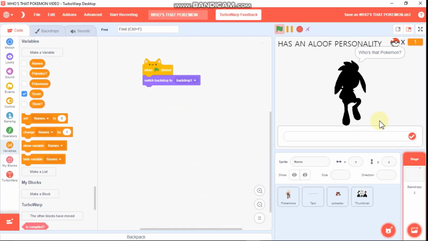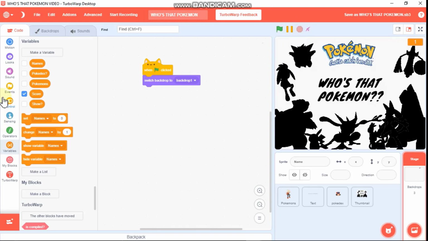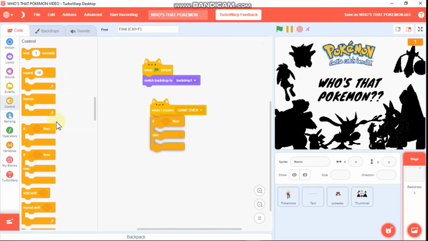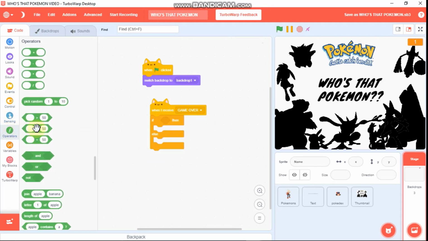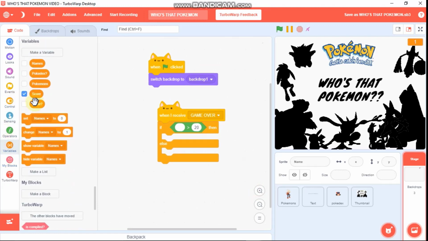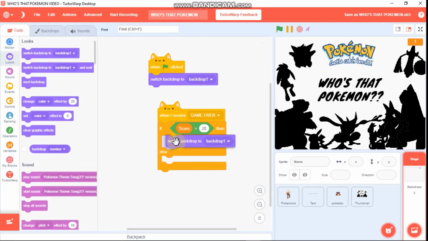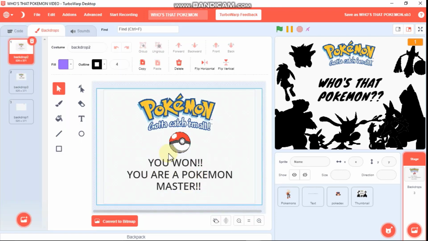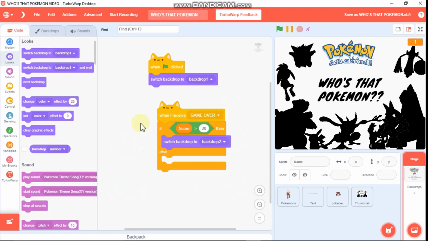So now I'll be showing you how to add the end script. So now when I receive game over, grab the if else condition. So if our score is greater than 20, that means if our score is greater than 20, then we need to switch backdrop to backdrop 2, which says you won and you are a Pokemon Master.